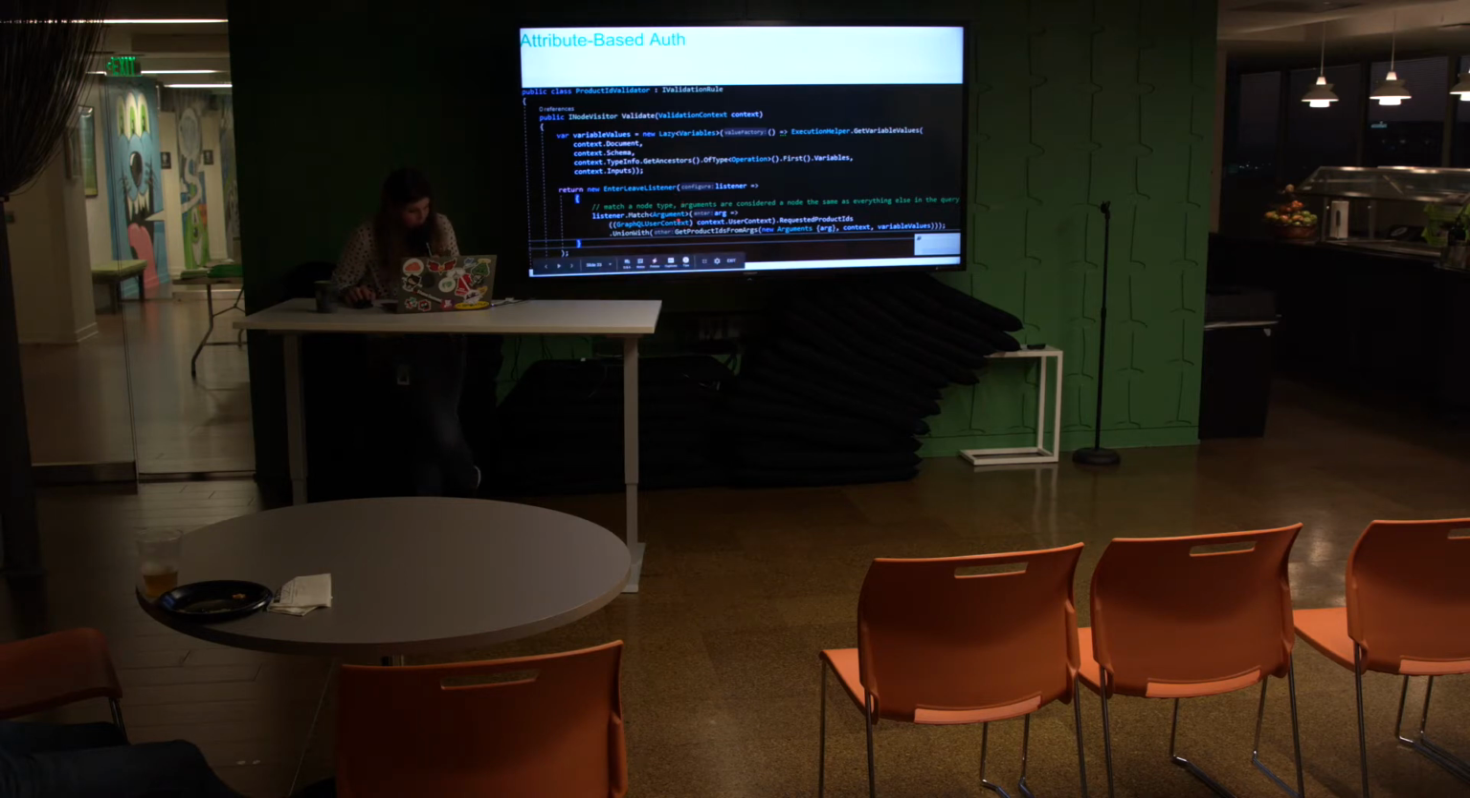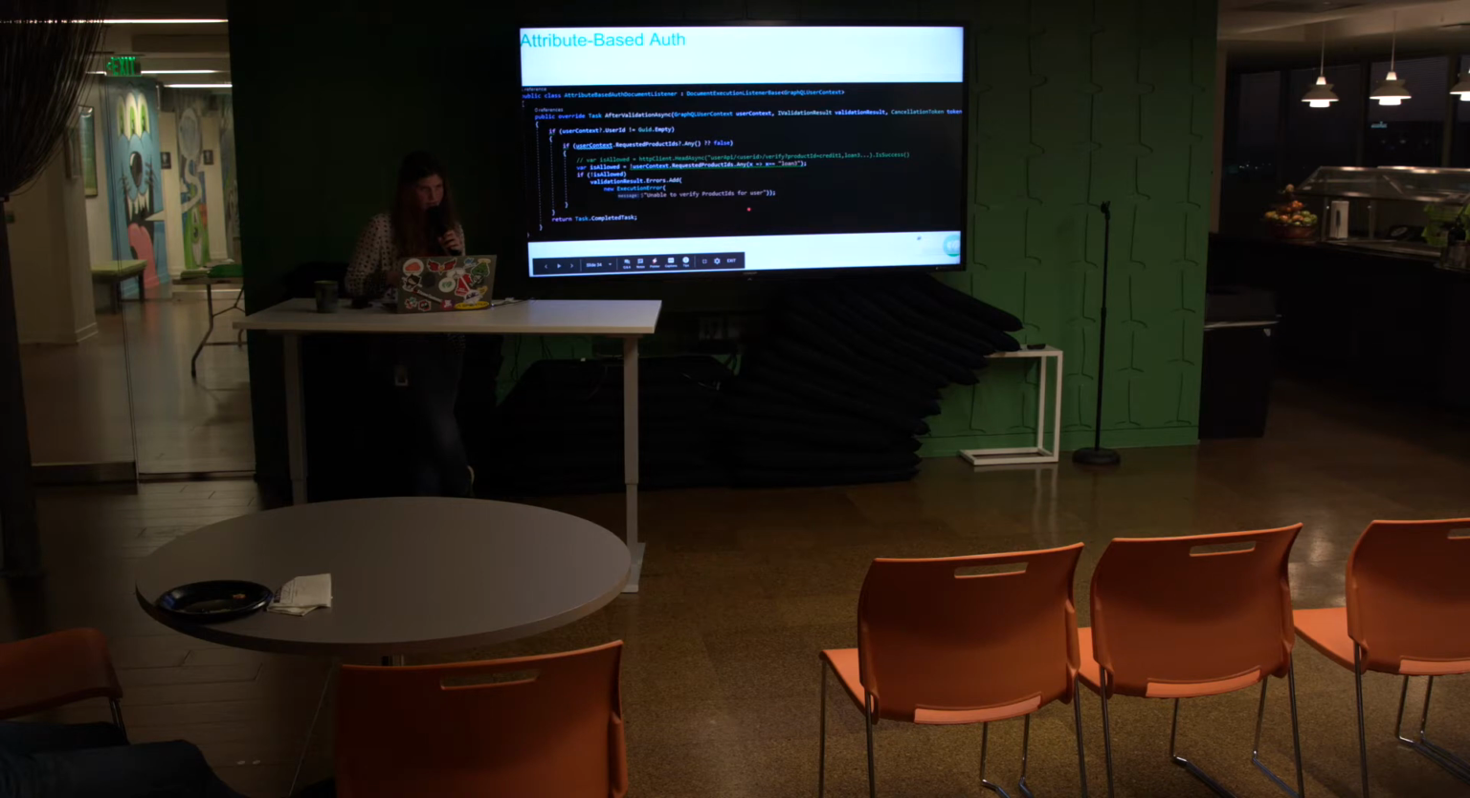So if it's an argument type, then when we enter, we're going to union our request product IDs from our user context with the result of this function, which is kind of long and ugly, so I didn't include it, but basically just pulls all of the values from that argument if that argument is user product IDs. And then it sets it on that object that we put on our user context, which is going to be passed around for the rest of our resolution.